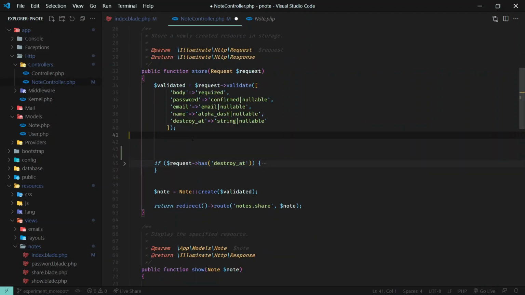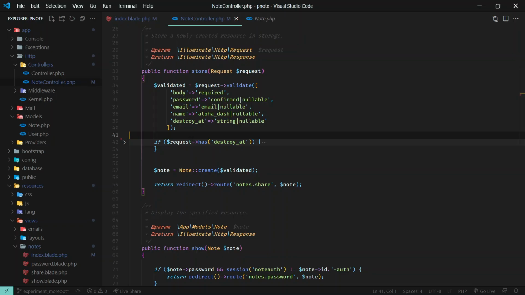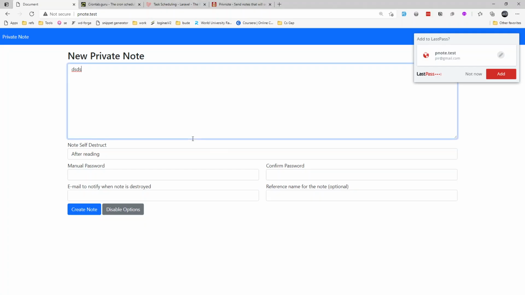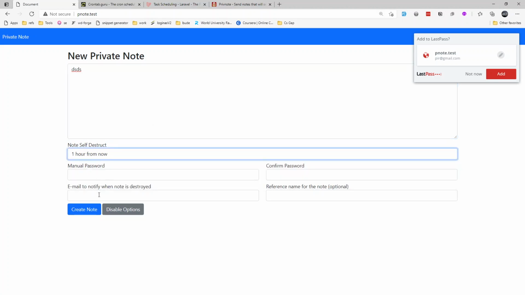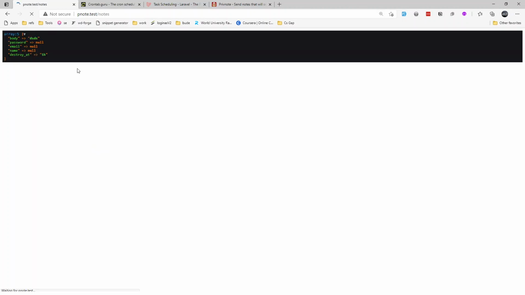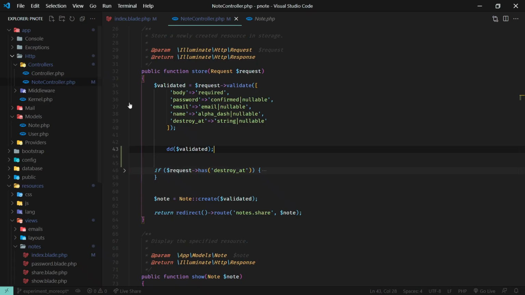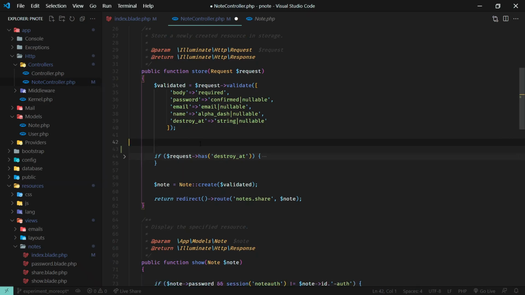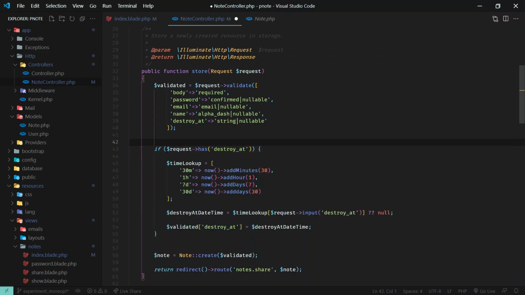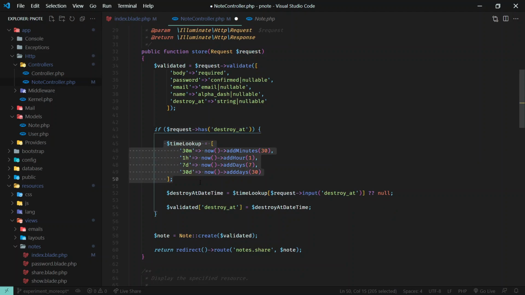And now destroy_at, let me see. Suppose we say 1 hour from now and then try to create node. There we go, destroy_at is a string, but we need to save it as a datetime value in our database. So in order to do that, we are just checking if we have this destroy_at field, and then we construct this time lookup table. For 30 minutes, I'm just adding 30 minutes to the now Carbon instance, and similarly adding 1 hour, 7 hours, and 30 days accordingly. So this is the lookup table, and then we get the destroy_at datetime.